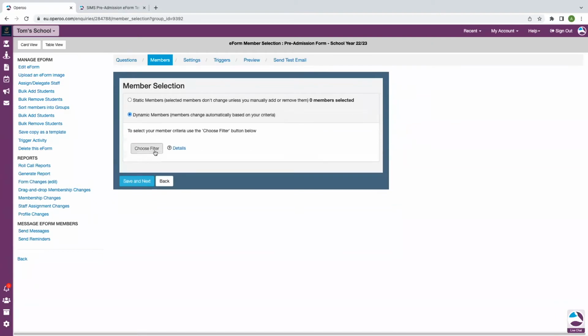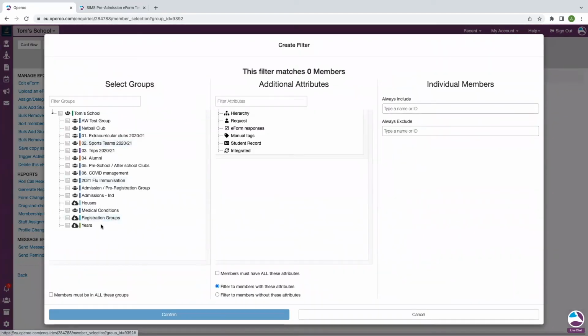Coming into dynamic member and choosing filter, what you'll then see on the left-hand side are the groups. Now you will have groups from SIMS, for example, houses, registration groups and years, but this is where you would create or would have created your other groups. If you haven't created your pre-admission group and you are watching this video, there is another video that shows you how to create groups. Please watch that, and it will explain how to create your pre-admission group. However, there is also a knowledge base article on how to create groups as well, and the support team and your CSM can help. My pre-admission group has already been created.